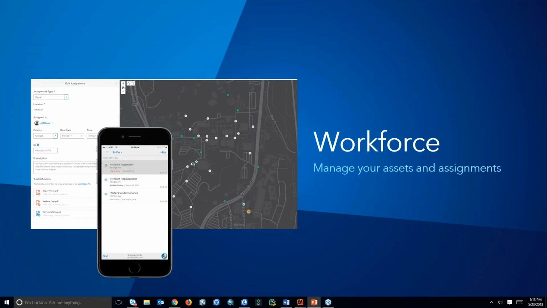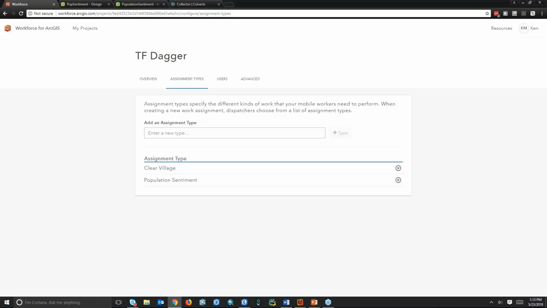To do this, I'll leverage different components of the platform. And for today, I'll be showcasing how some of the items are and were created for the operation view, but also how an analyst would actually create some of those. To start off again, I'm going to start with the dispatcher's view for Workforce.